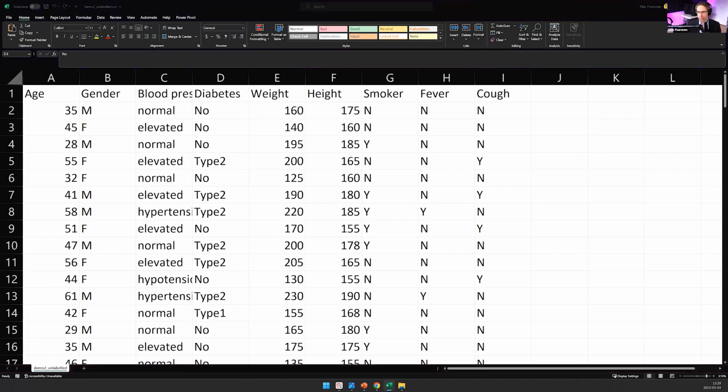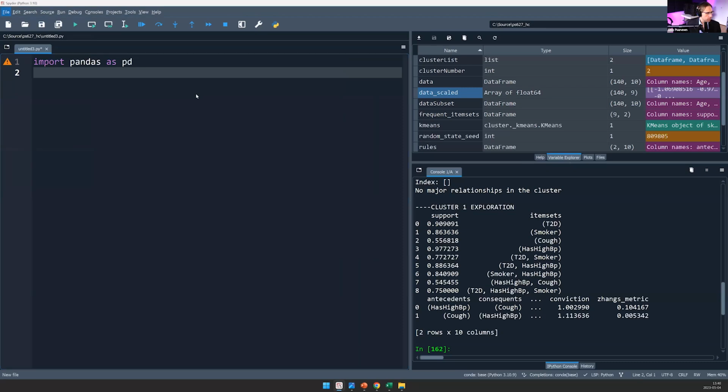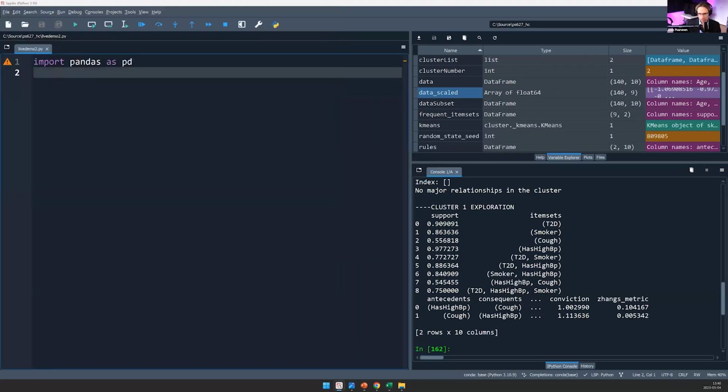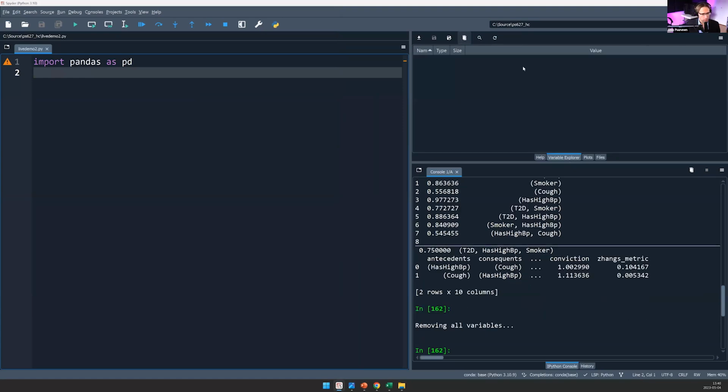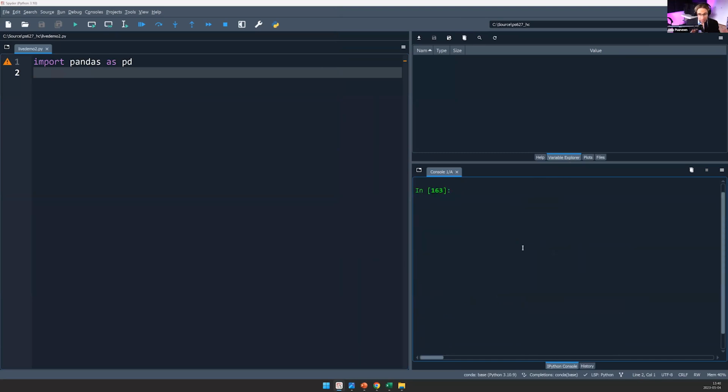So let's flip back over to Spyder. I am going to need to bring in pandas as pd. First thing I'll do is save this file. This will be live demo2.py if you're following along later. In my Python editor, I'm going to click this double trash can to remove all my variables and clean up my variable explorer, and then right click and clear console in my console area. So I've got a nice clean environment to work with.